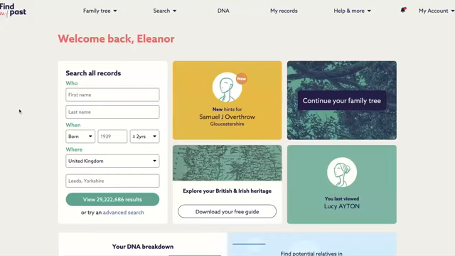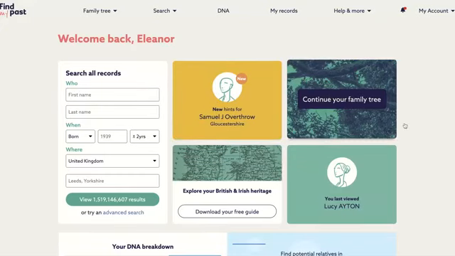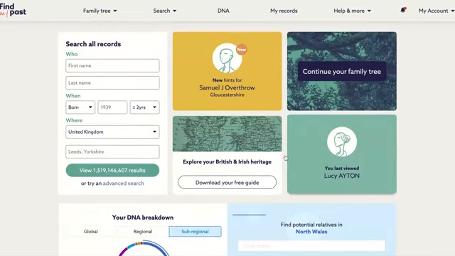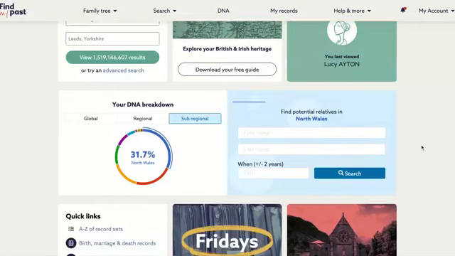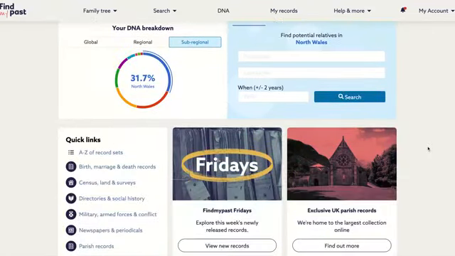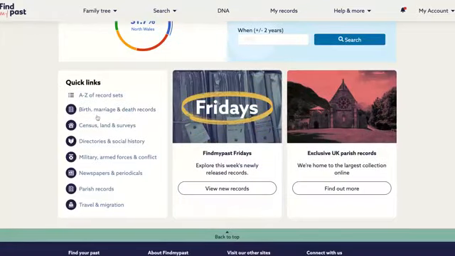Okay, we've got a link to your hints here. You can go straight through to your family tree. You can see who you've last viewed. There's some useful help content. I've linked my Living DNA results here as well, so I can see my Living DNA breakdown just there. We've got some quick links to certain record category types, a link through to our blog here. So this is what we added last week, and this is a help guide on parish records. So hopefully that's of some use to you.